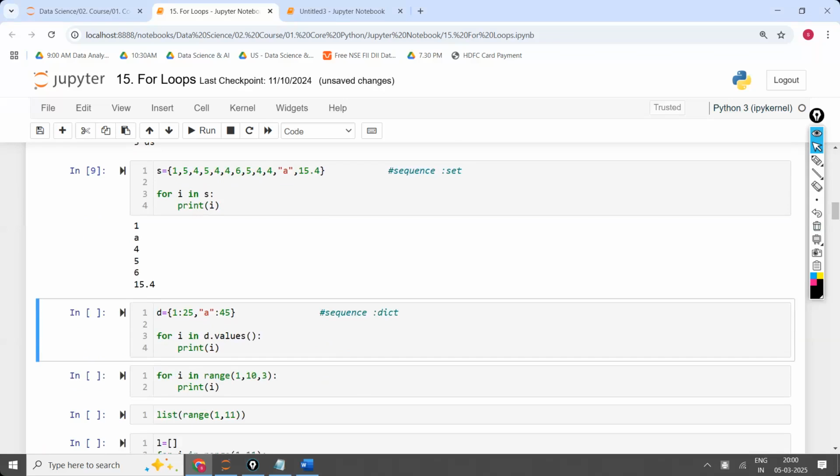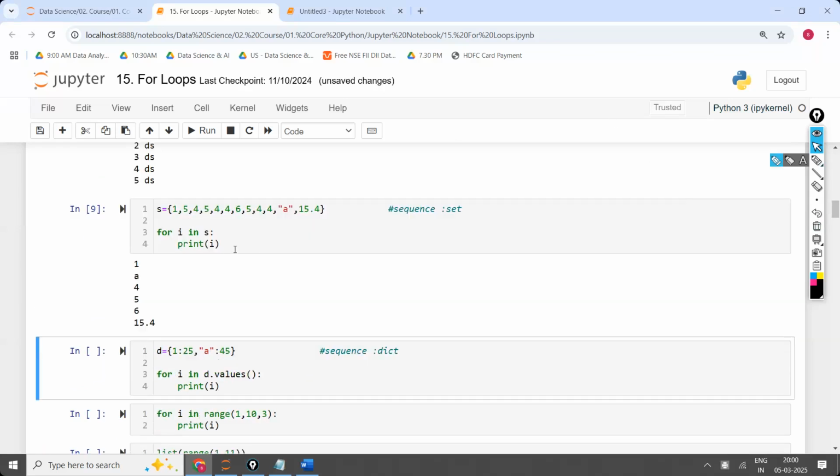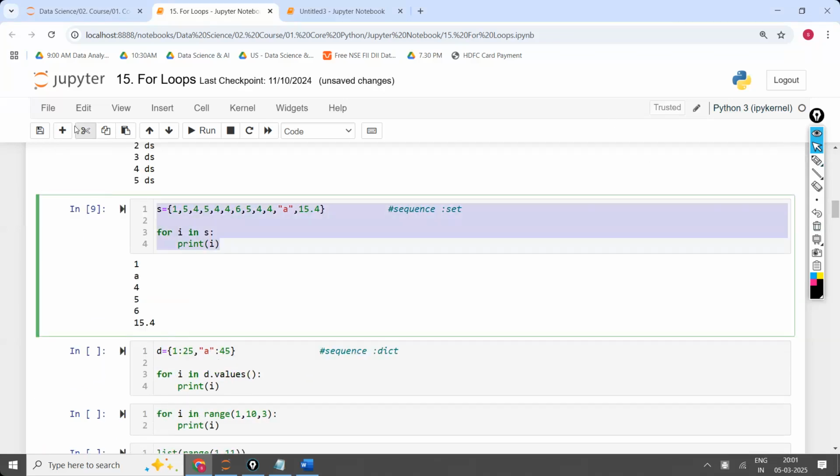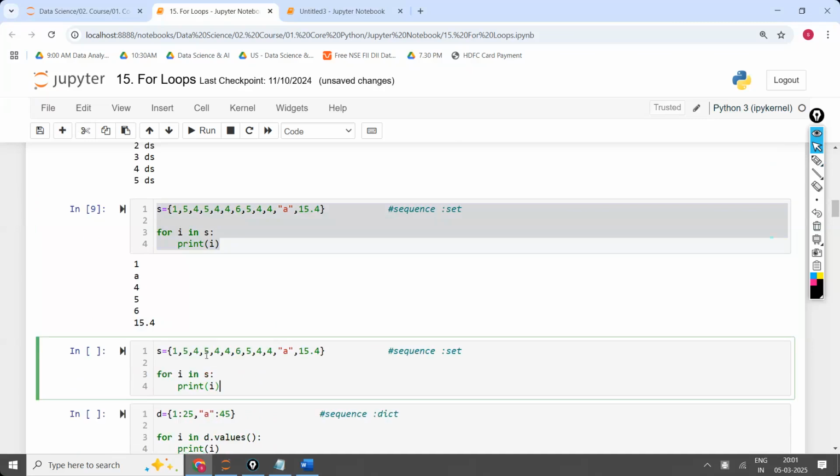Now next, this same example, instead of set, if it is a list. In this case, what is the answer, guys? What is the first I value? 1. Next I value? 5. Next? 4. Next? 5. Next? 4. Next? 4. Next? 6. Next? 5.